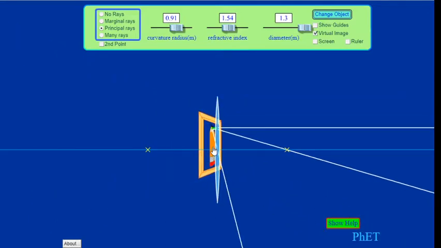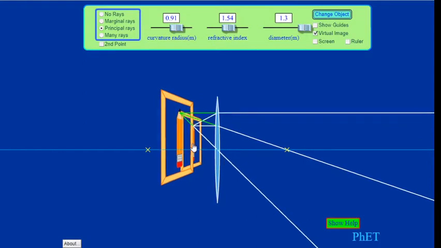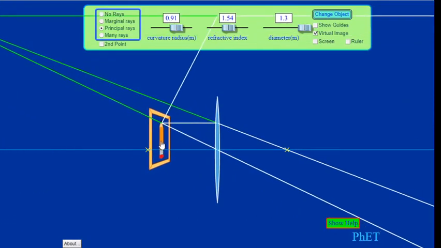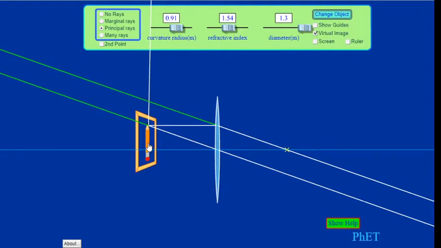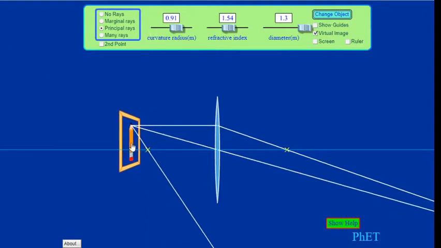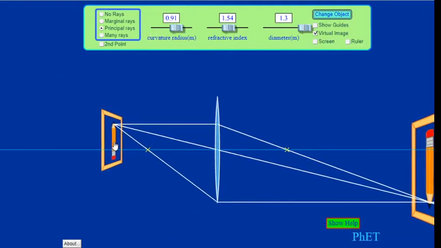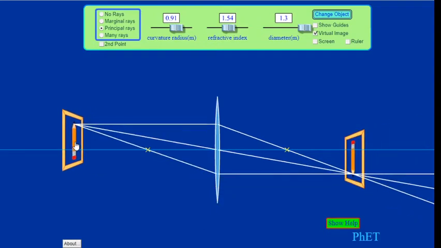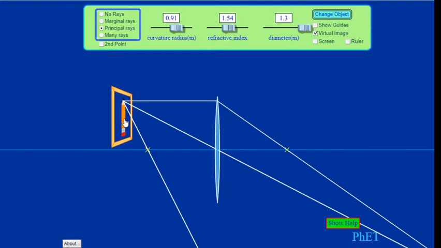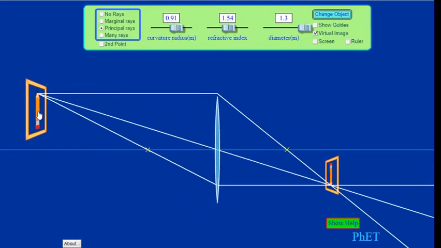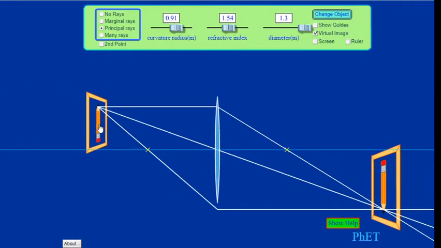So my image gets bigger and bigger until eventually it gets so big that it doesn't exist anymore. And then after that, we have a real image that is formed. And that real image is always upside down. It can be small, it can be big, right? It can be big or small, but it's always upside down.